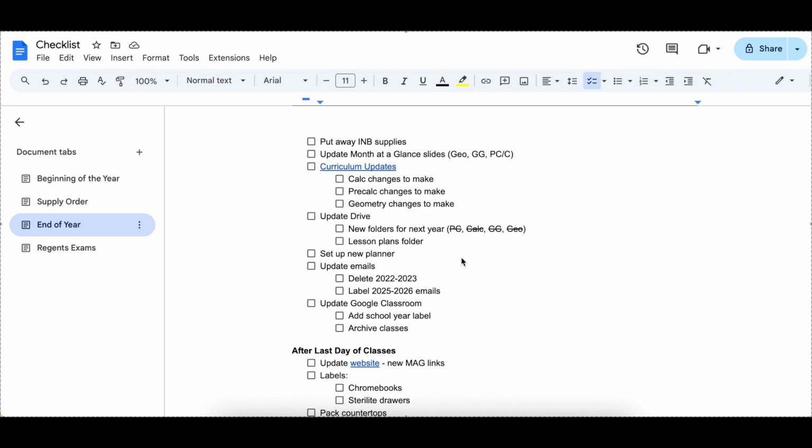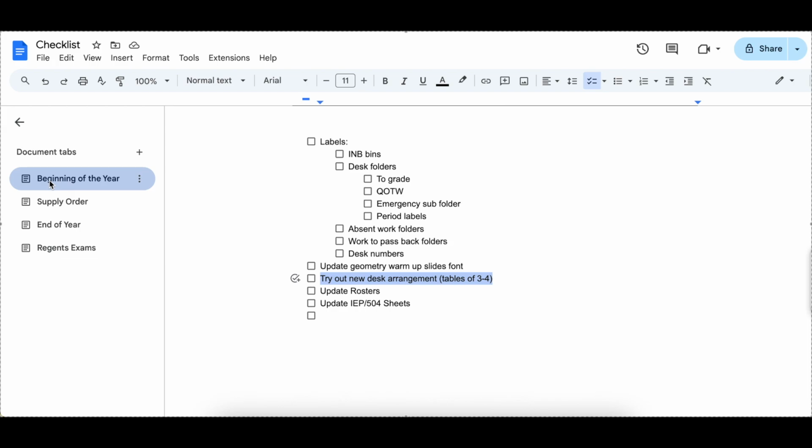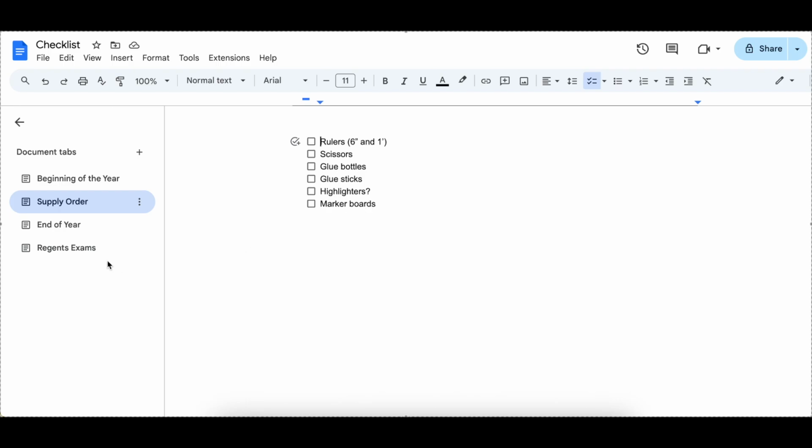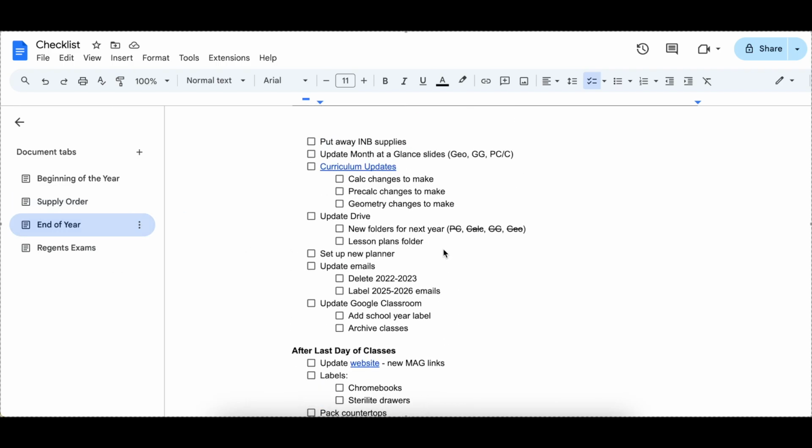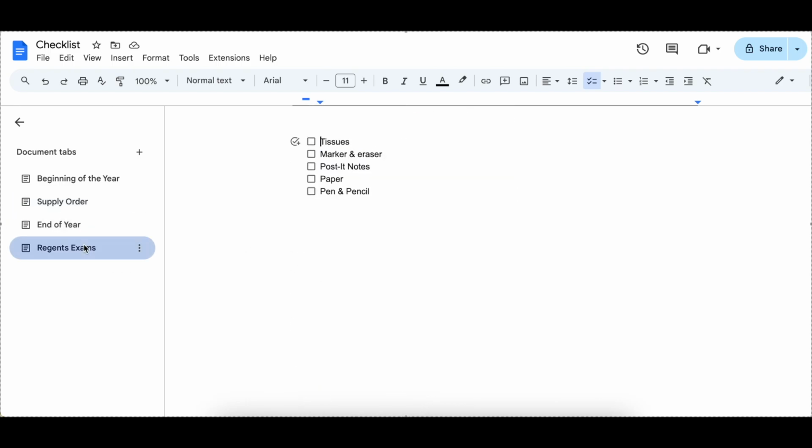I have it bookmarked in my toolbar up above this, which I have not shown on the screen just because it has sensitive information there. So now I have a page that's for what to do for the beginning of the school year. I have my supplies that I need to order, the end of the year list we just saw, and then just things to bring to the Regents exam, because I was brainstorming different things and I was like, let me make sure I have this someplace so I don't forget, because proctoring a Regents exam is something you only do like once to twice a year. So having a list is actually really helpful.